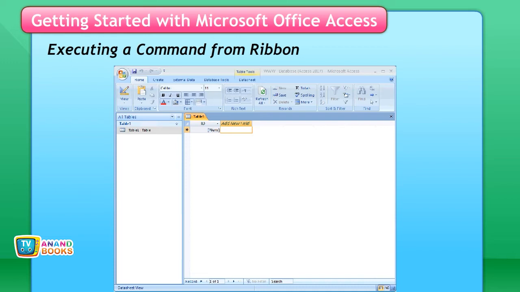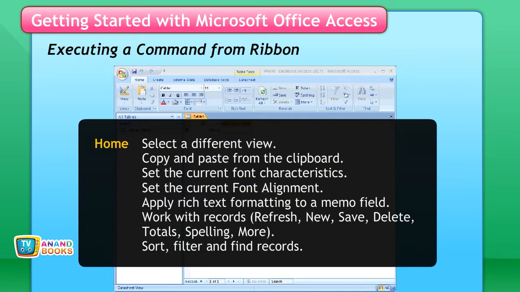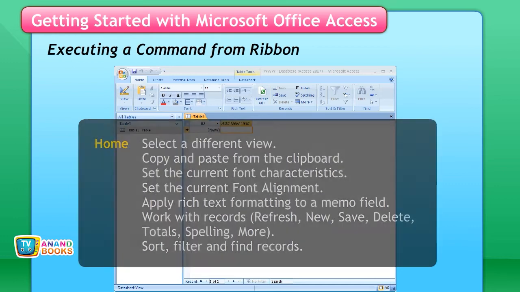Command tab, action performed. Home: Select a different view. Copy and paste from the clipboard. Set the current font characteristics. Set the current font alignment. Apply rich text formatting to a memo field. Work with records: refresh, new, save, delete, totals, spelling, more. Sort, filter and find records.